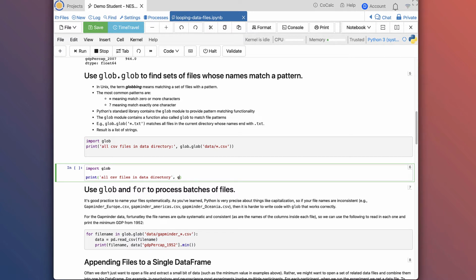And to get that, we do glob.glob. So glob.glob sounds weird, but basically there's a glob package. And then within the package, once we've imported it, there's a function that's also called glob. So we glob data/star.csv. What we're saying is look in the data folder and return every file whose name ends in .csv.